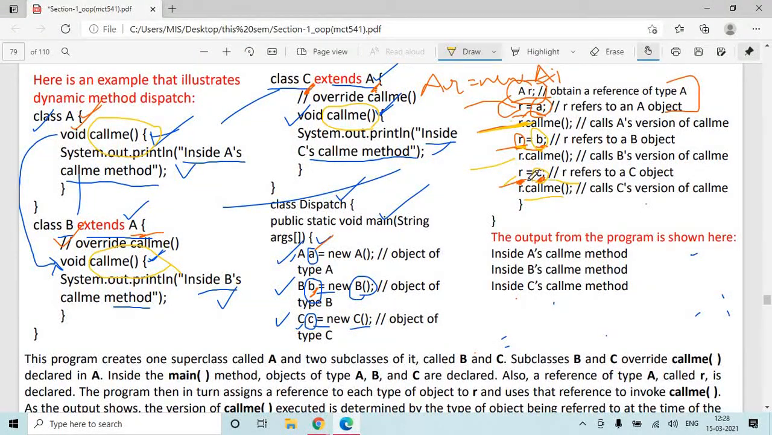So the same line r.callMe is there at 3 places, but all the time it is giving you 3 different outputs. The output of first r.callMe is inside A call me. The output of this second is inside B call me. The output of this is inside C's call me. So the same line gives you different output under different situations.